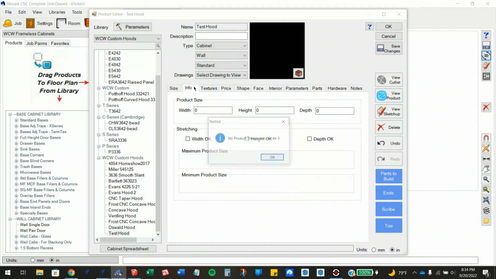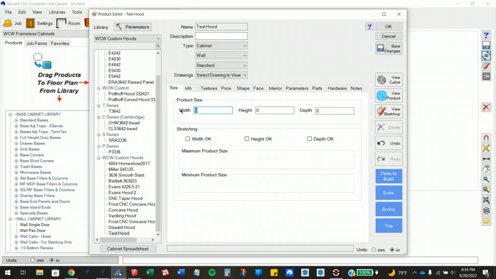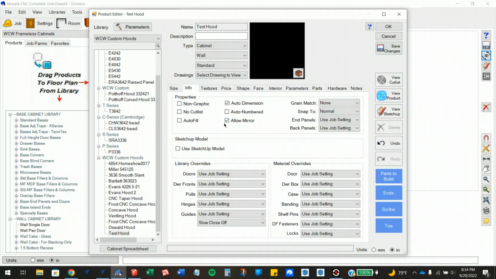And then under the info tab, oops, I apologize, we've got to set our dimensions here. So we said that we were going to build a 30-inch hood, 30 wide, and 21 deep. You can set your stretching here. Mozaik will stretch these things around. If you want it to drop into the job that size, just turn off your stretching and you don't have to worry about it. Go to info.